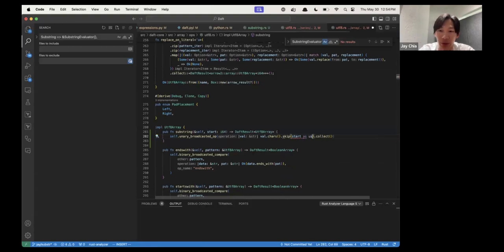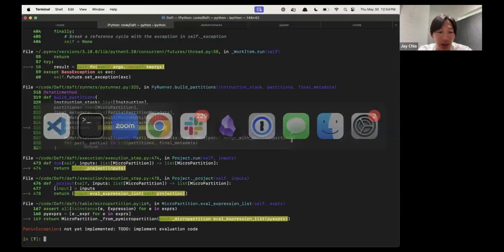Expected usize. So we should have started with usize instead of i64. That was a mistake, but we'll just do this for now to get it to compile. Okay, I think that worked. Let's try it.